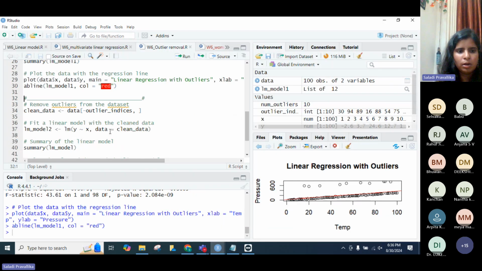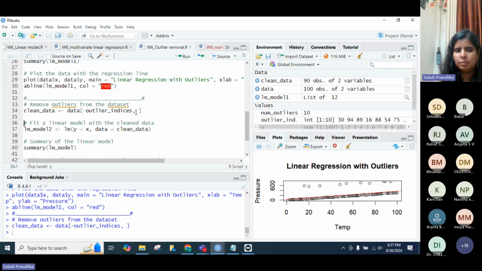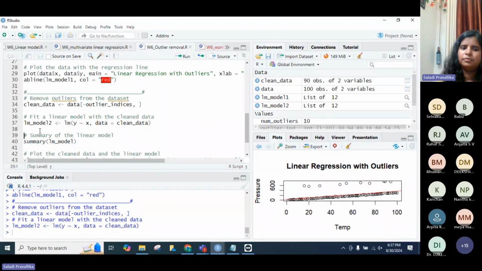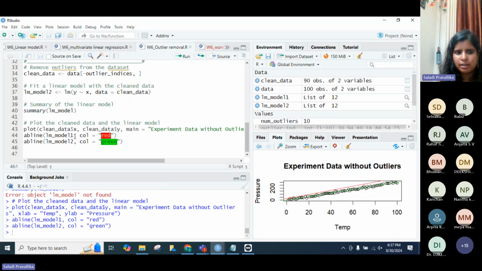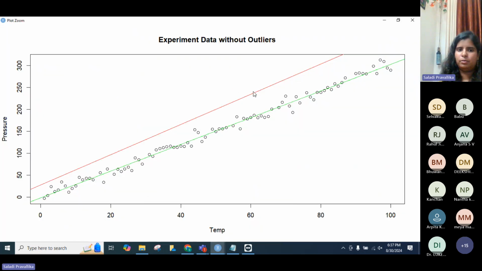So this is with outliers. So now I want to remove outliers. I'm just taking the data and removing the outlier indices, and then I'll have clean data. I'm fitting another model for the clean data, and then plotting it again. I'm drawing two lines. The first line, which is red in color, is the line that I had when I had outliers, and the other line, which is green in color, is the line which I have when the outliers are removed.